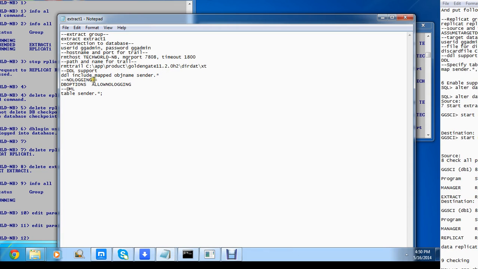And then this is a parameter that I found that helped me tremendously: the DB options allow no logging. Basically, it enables the queries being submitted on the source database to be replicated on the target database, no matter whether the object has logging or no logging on. By enabling this, you're ensuring that the data is going to be captured.